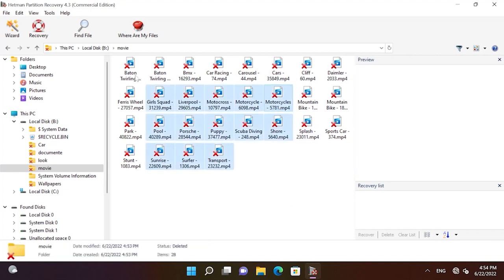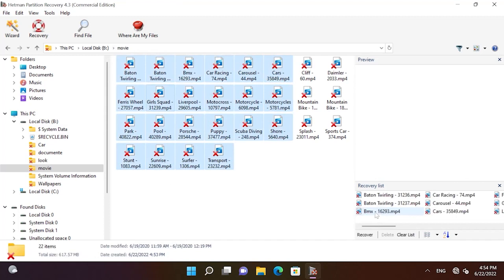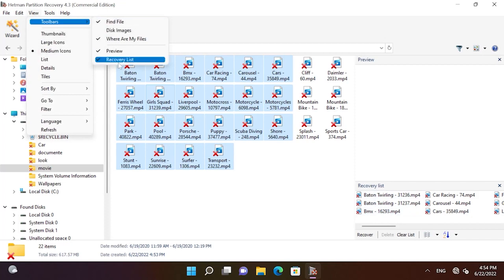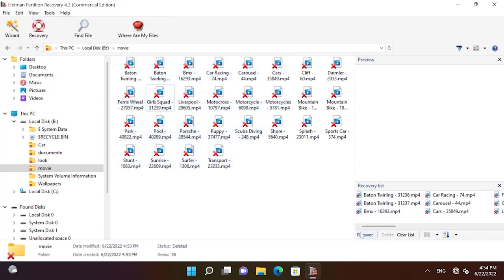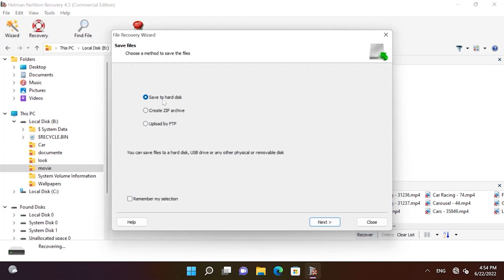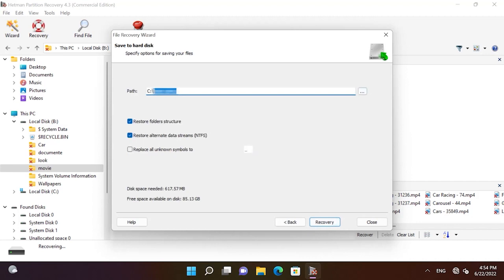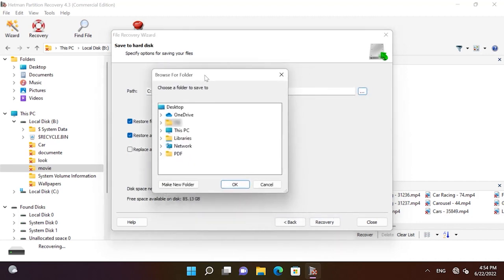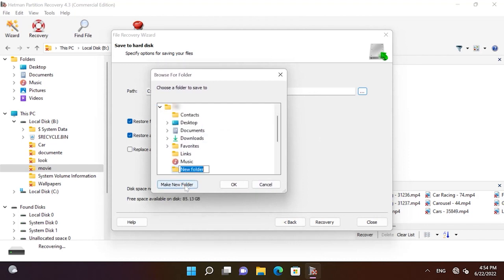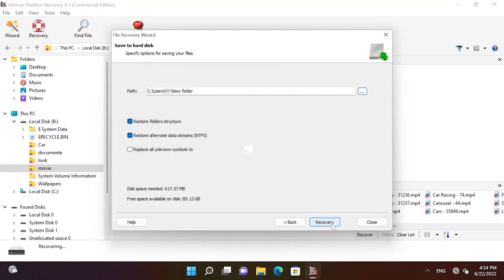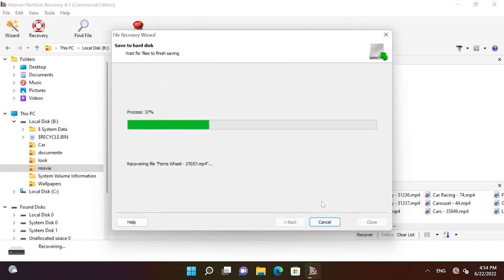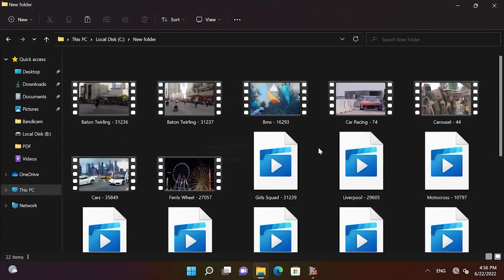To recover the files you need, drag them to the recovery list. If you don't see it, go to View, Toolbars, Recover List. Specify the saving method. Next. Select the folder where to save them. And hit Recovery. And now the files have been recovered.